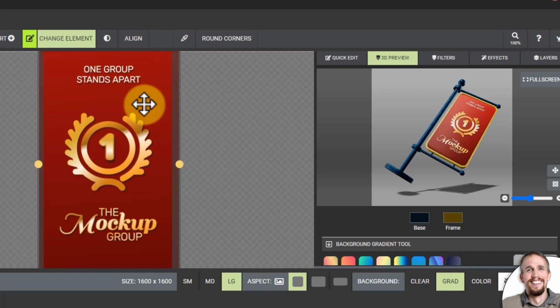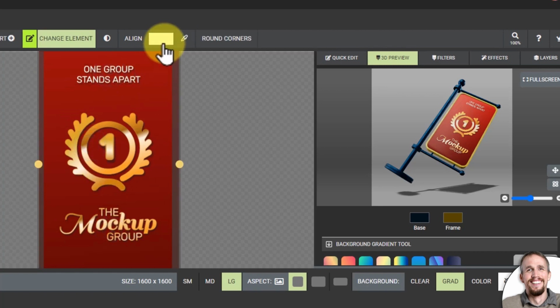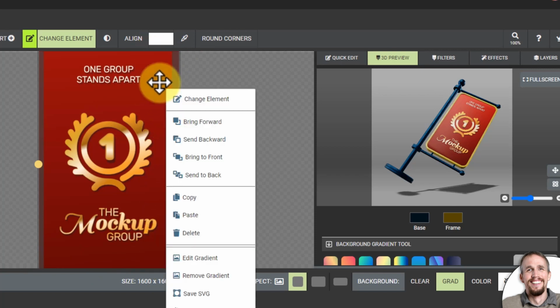So if I want to change that background color, I could change it right here by clicking this little swatch and changing to a solid color, or it looks like this has a gradient on it. You can see how it goes a little darker to lighter. If I right click, yep, it says edit gradient, so it's got a gradient.